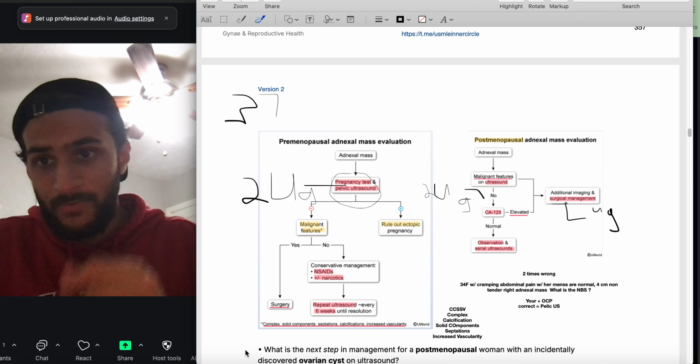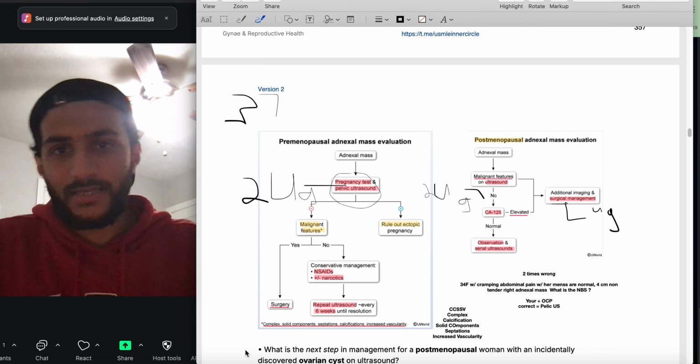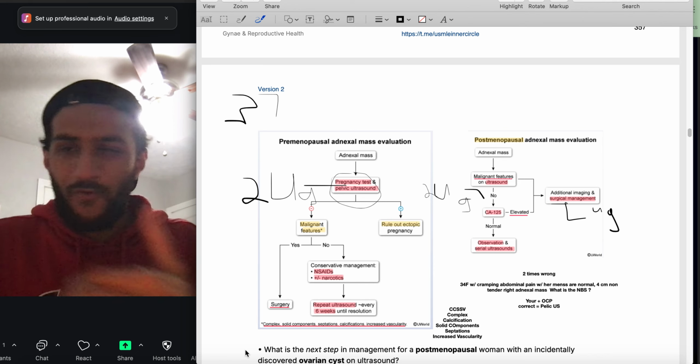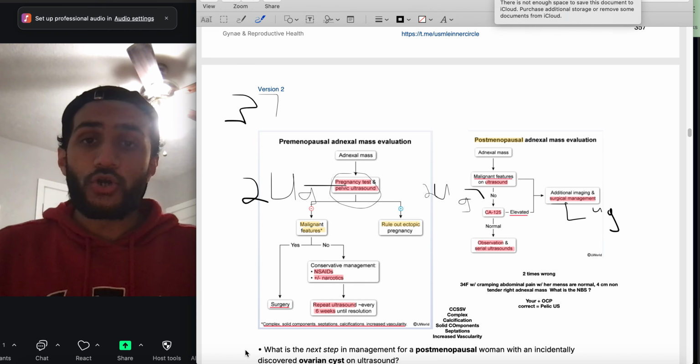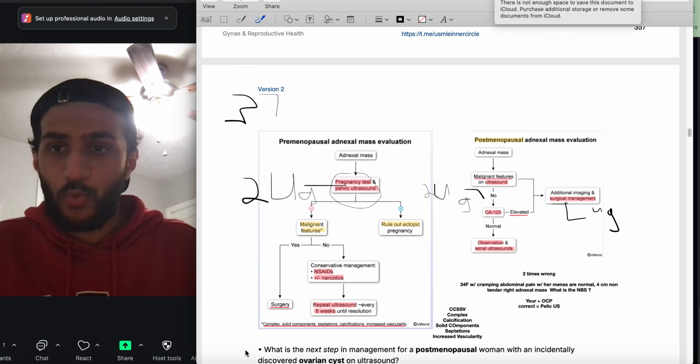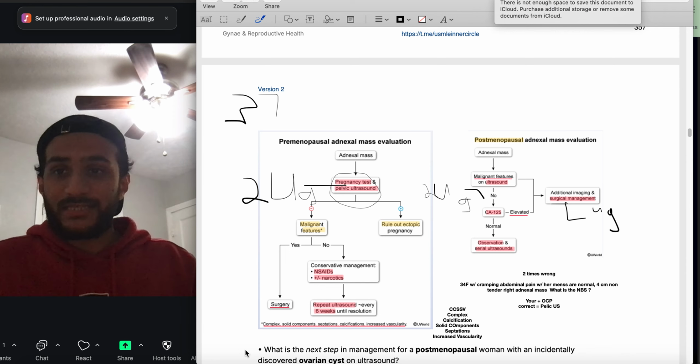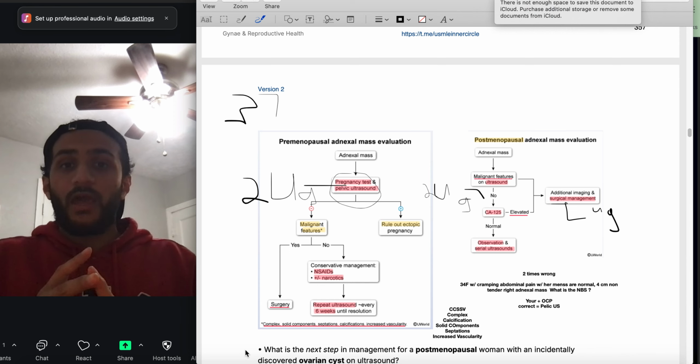For the USMLE Step 2 for OB-GYN, this is with adnexal masses. So this is essentially any sort of mass in the pelvic region. So we have over here premenopausal women. If someone is premenopausal and we see a mass, we of course want to do a pregnancy test because it could possibly be pregnancy, and we do want to do a pelvic ultrasound. Now, we can rule out ectopic pregnancy from there.